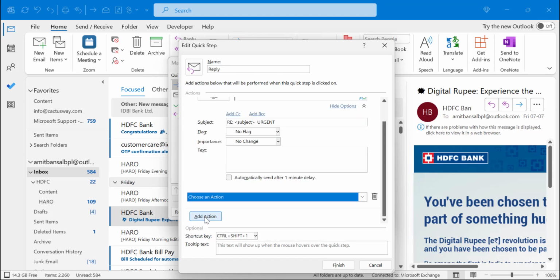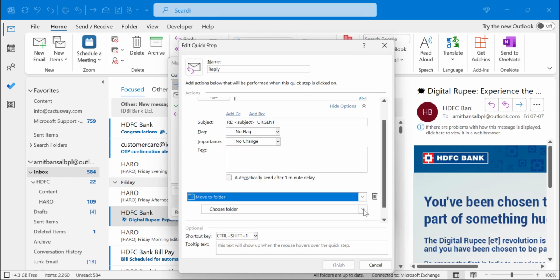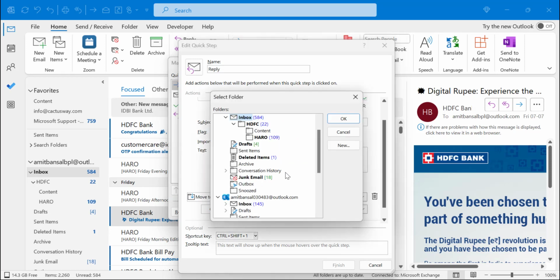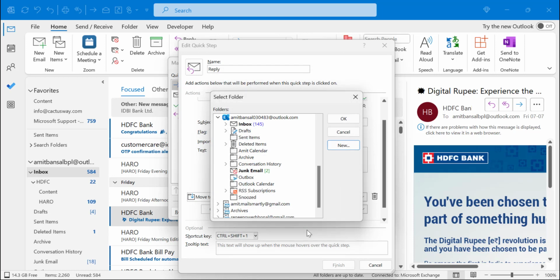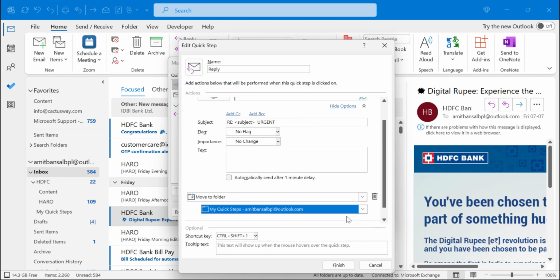Further, I click add actions. The next action I want to add is move to folder. I want to select the folder here. If you don't want these folders available here, you can also click on this other folder dialog box. And still, if you don't want these folders, you can create the new one here. So I want to create a new one with the name of my quick steps. Folder contain mail and post items, which is no problem. Click OK. So I want to select this folder here, click OK. My folder is added here.